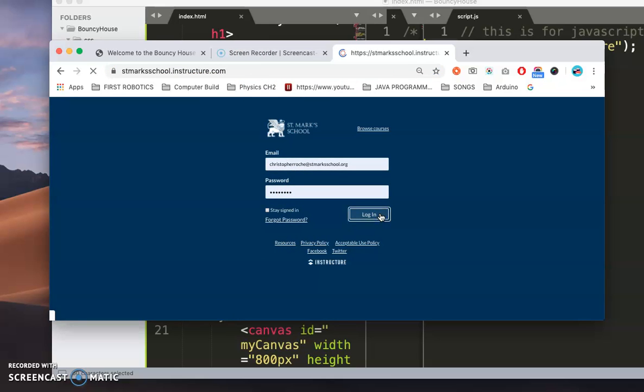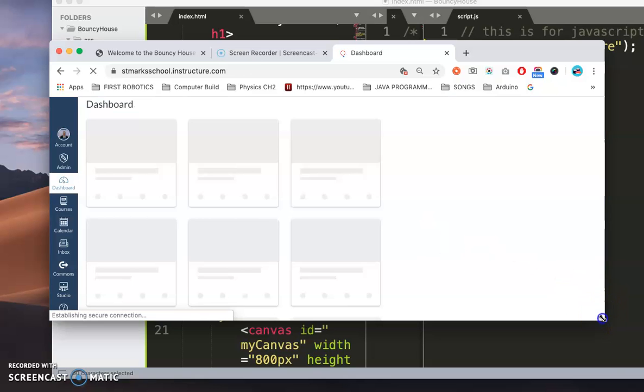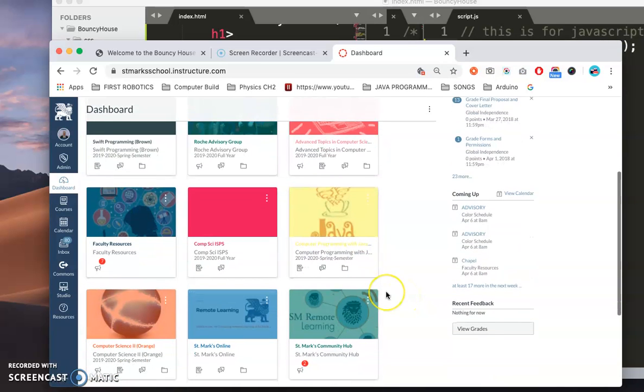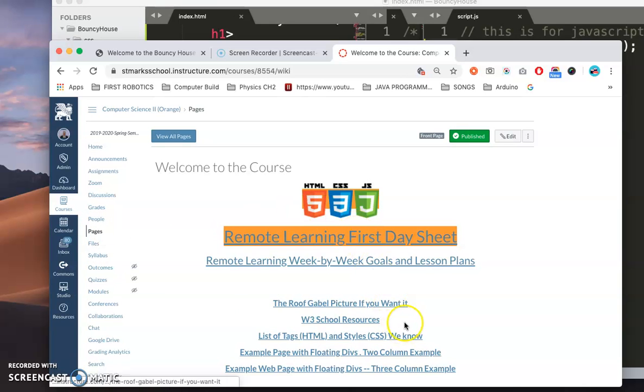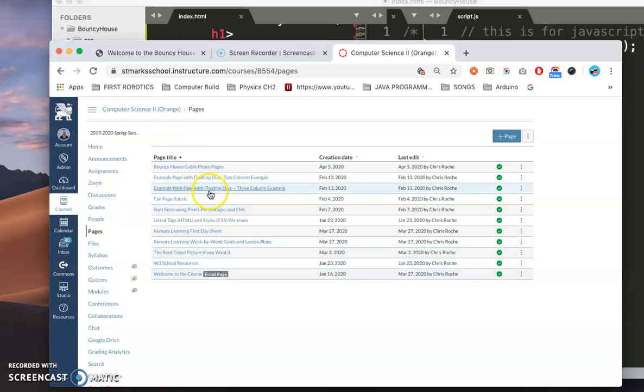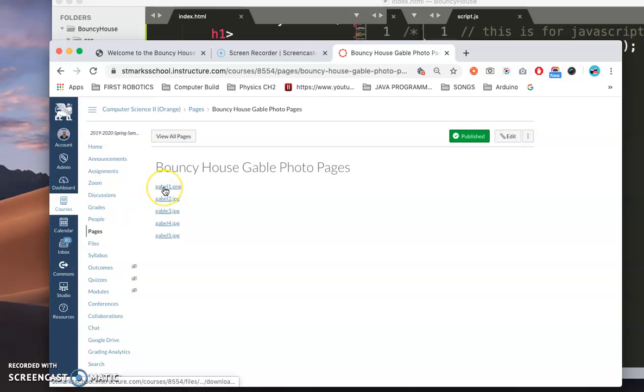And if you go to the online course here, and you go into pages, I'll put some files up on the web page here. Basically I have a file of Bouncy House Gable pictures. And if you look at one of them, I severely photoshopped it, but the other ones you could use too to make a kind of a roof.